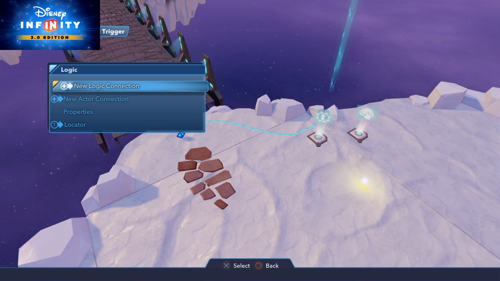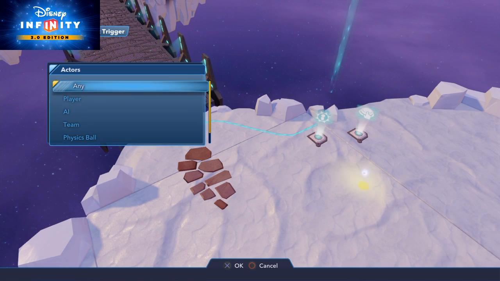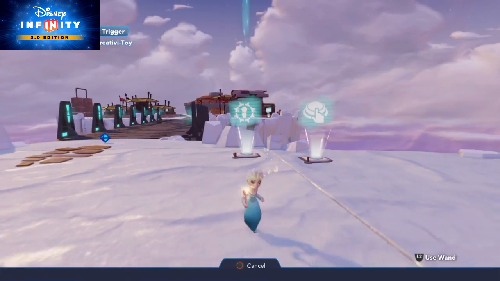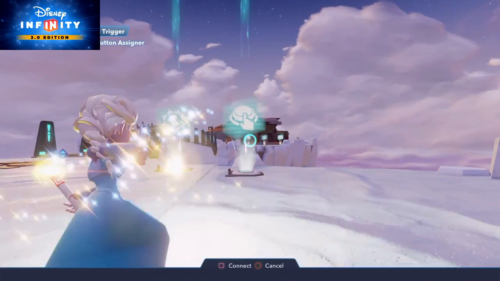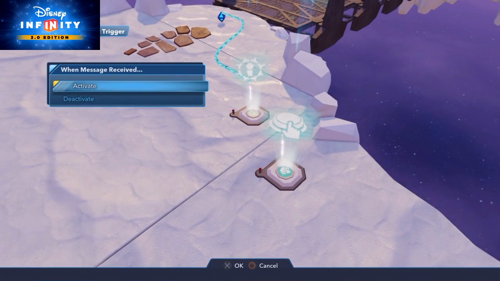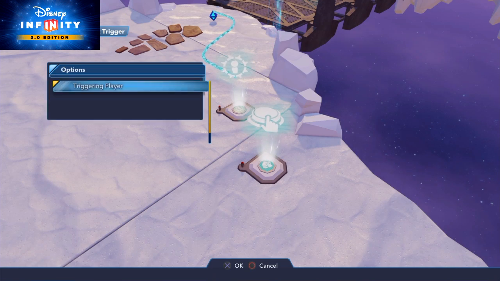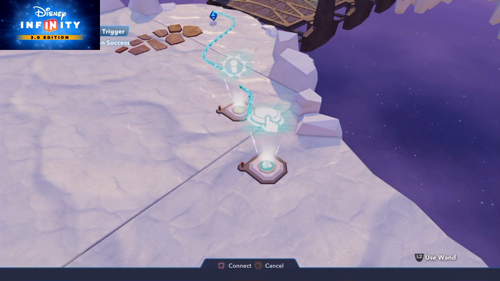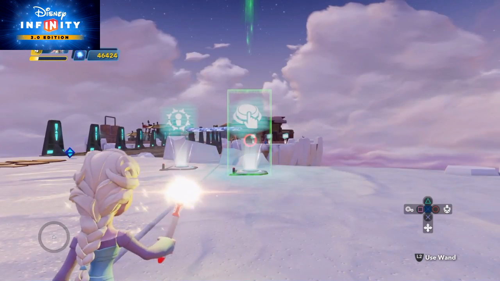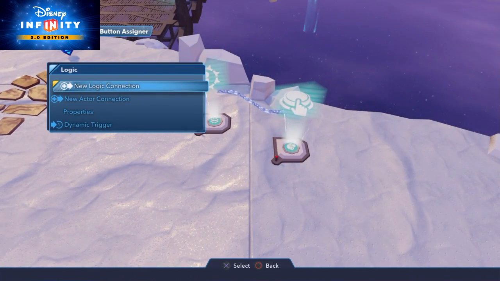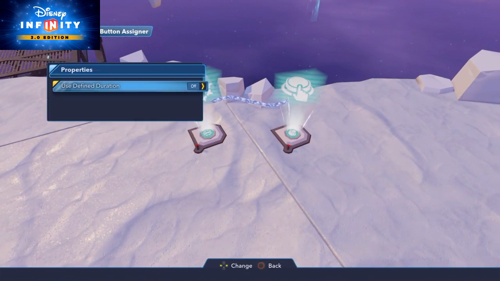When we walk into the area, it's a new logic connection. When we go into the area, which is the locator, any player that walks into that area, I would like you to switch that section on. I want you to activate that button, and it's activated for the triggering player.